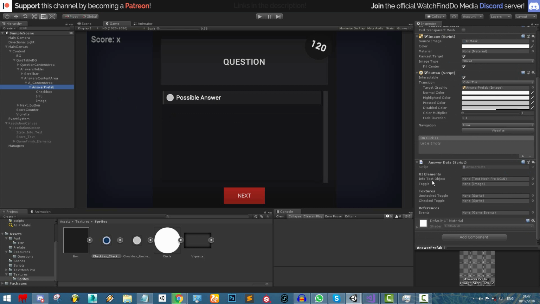So now let's reference all the UI elements. For the text object, we want to reference the info text object. For the toggle, we want to reference the checkbox image. We also want to reference the sprites. So let's reference the unchecked sprite as well as the checked sprite. And also we want to reference the game events, so let's simply go here and reference that as well.